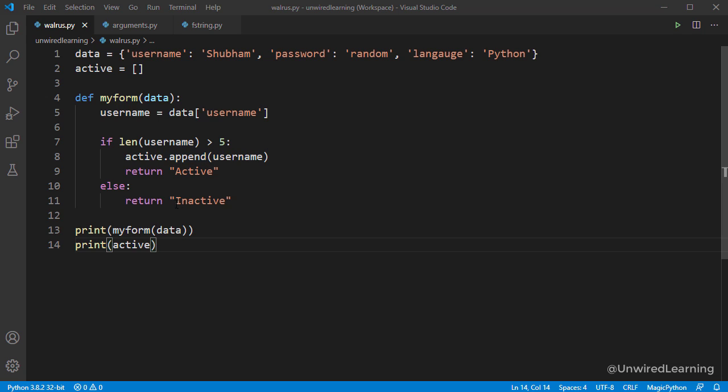So at this point of time, if you see, we have a program in which I have a dictionary that has three elements about username, password, and then I have language. Then I also have a list which is active and it is currently empty. So I have this quick function and I'm just taking the return of this function and printing it. I am also printing this active, that is my list.